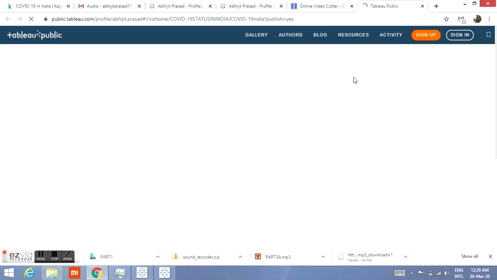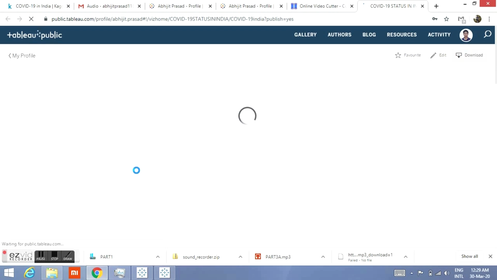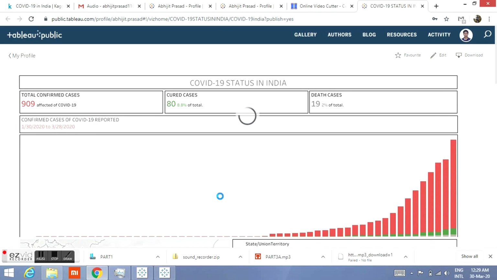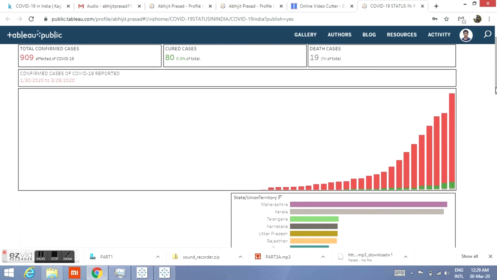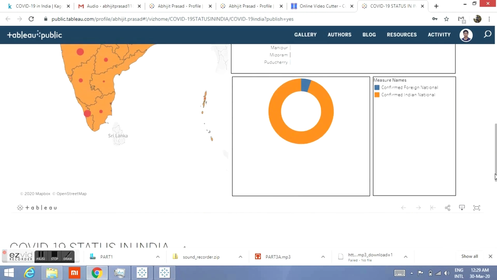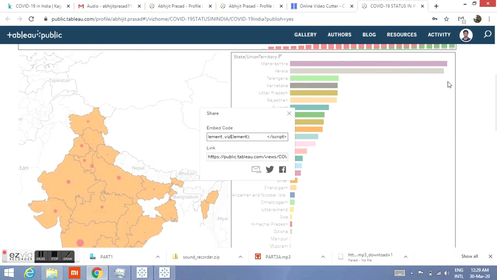So you can see the Tableau Public website is opening, and this is my profile in Tableau, and here my dashboard is getting uploaded, and this is the dashboard that we have created. So visit my profile on Tableau Public and interact with the dashboard. I will be sharing the link in the description below.